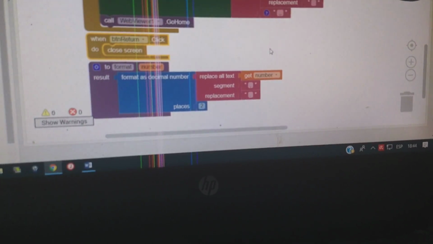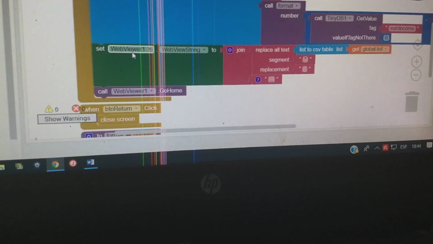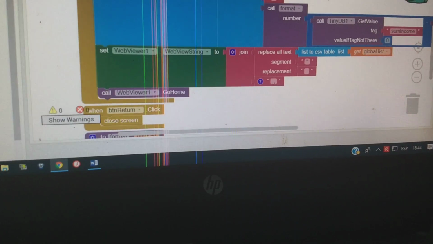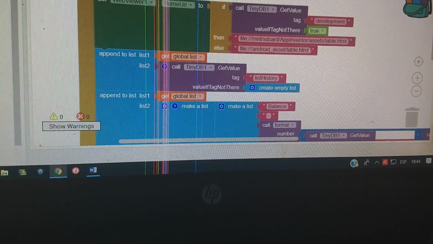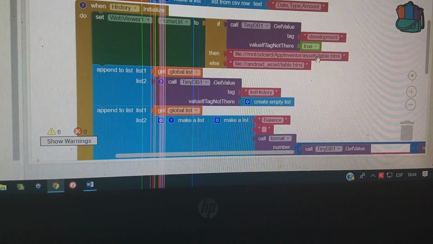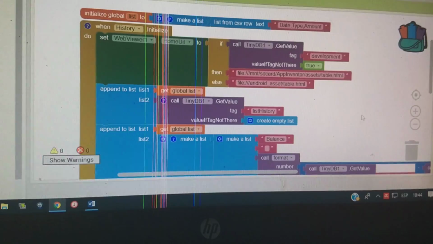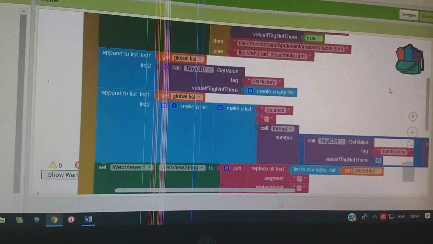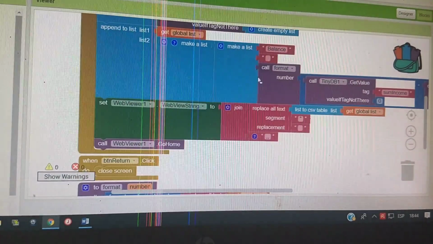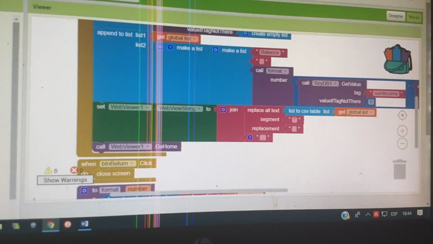And another thing I forgot to say is that this web viewer is for our list, and this is our website we're having. That's why it's a web viewer here.